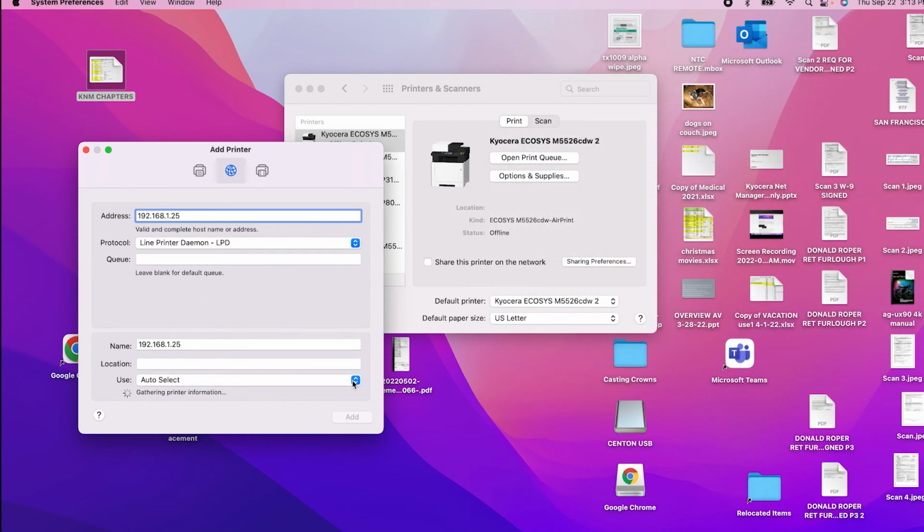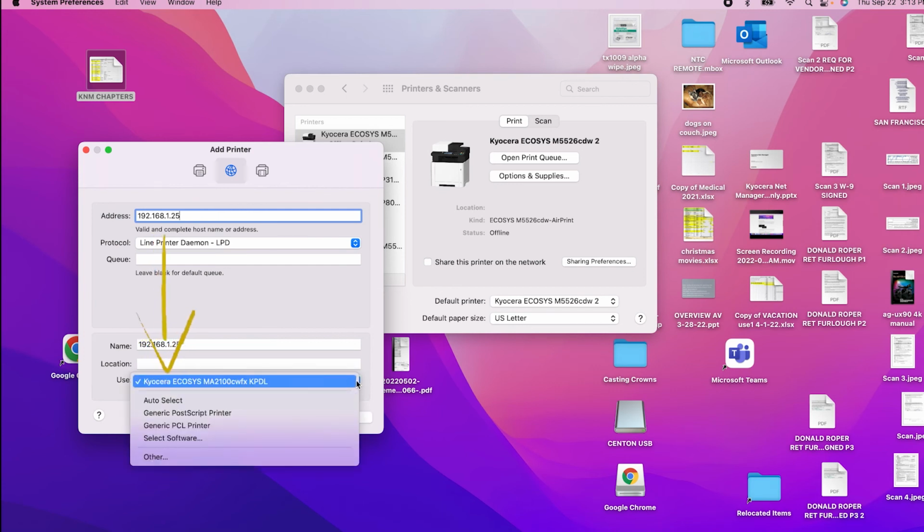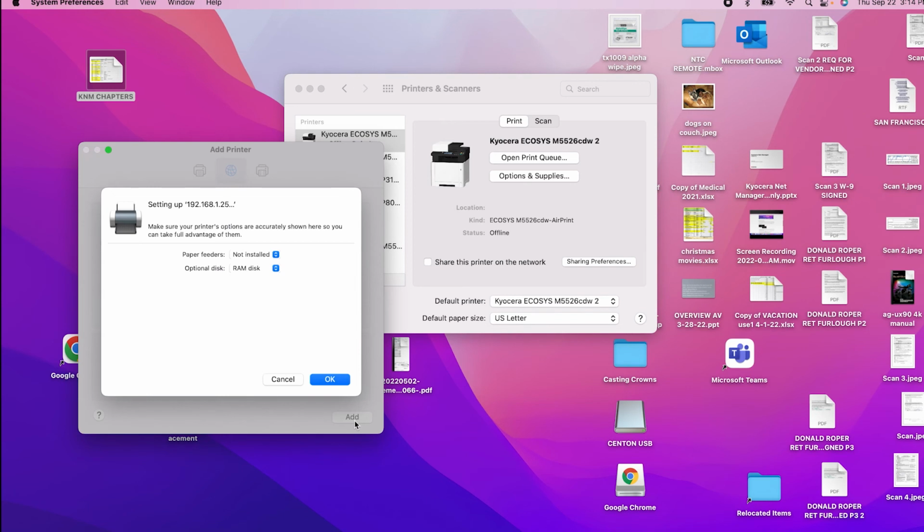Go down to Use and ensure it is set to Auto Select. Kyocera EcoSys MA-CWFX KPDL will appear. Click on Add. A window with setting up the IP address you typed in will appear. Click on the blue OK button.